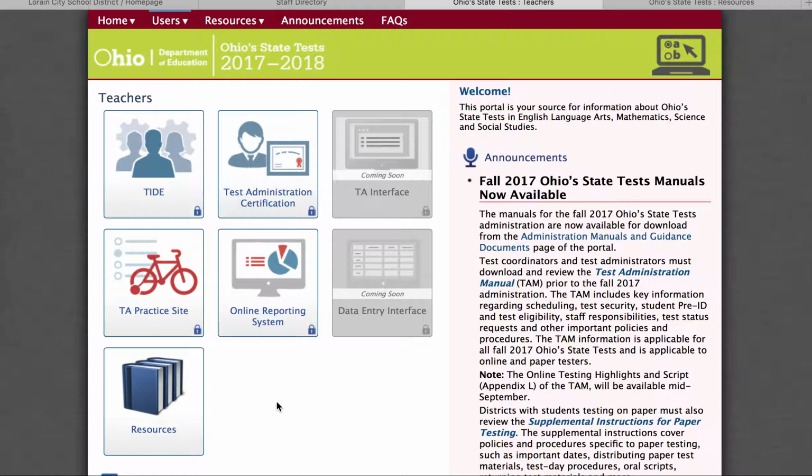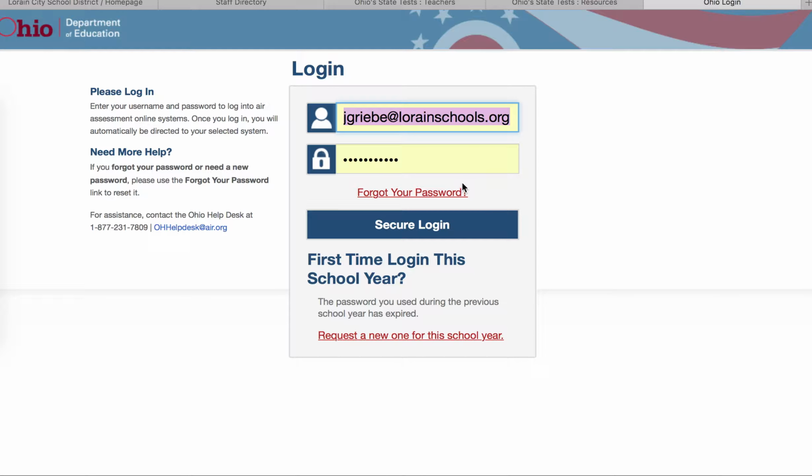So on actual test day, this tab here that's grayed out will become live. And once that window opens, this is where you will go to administer the test. And it looks exactly like the TA practice site. So again, take the time to get a feel for what that looks like.